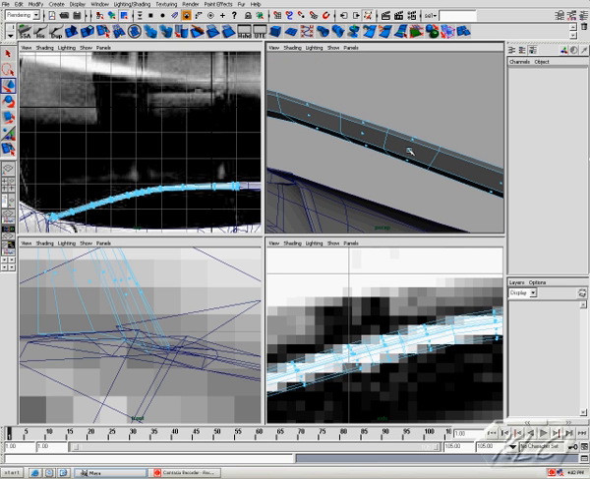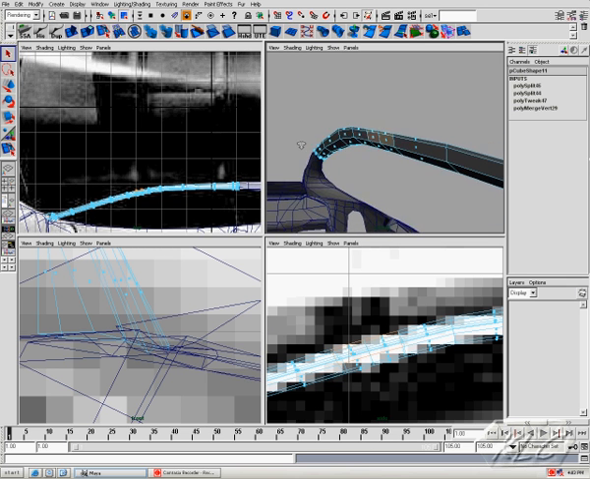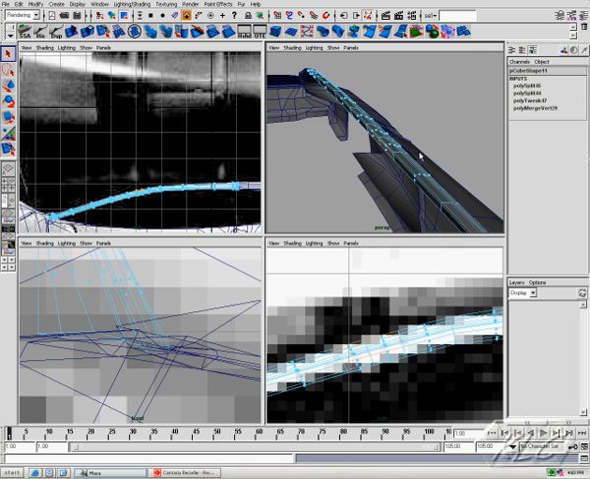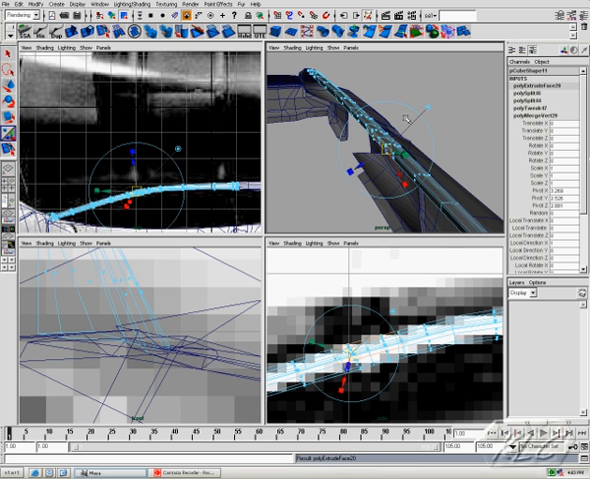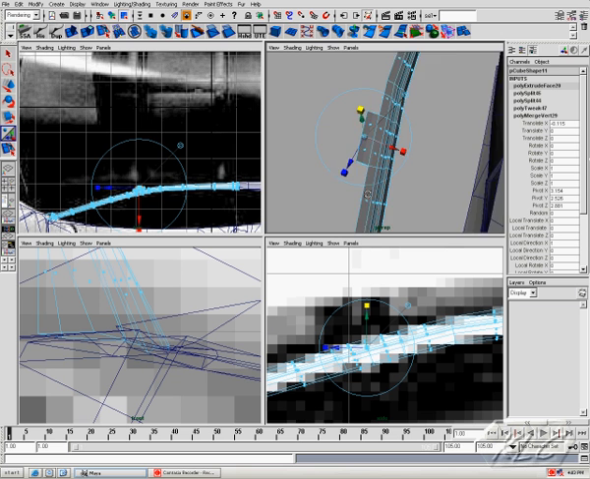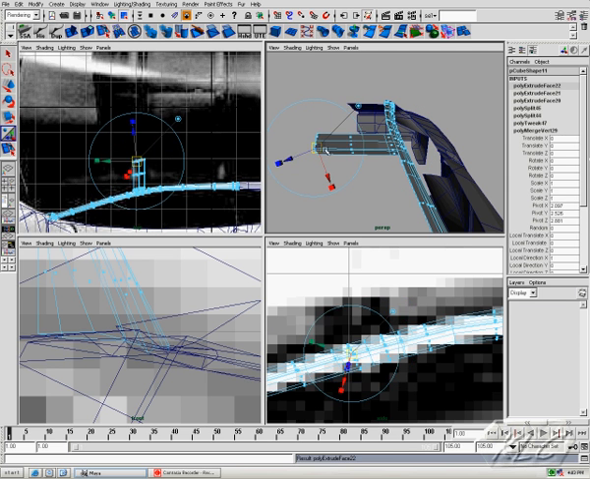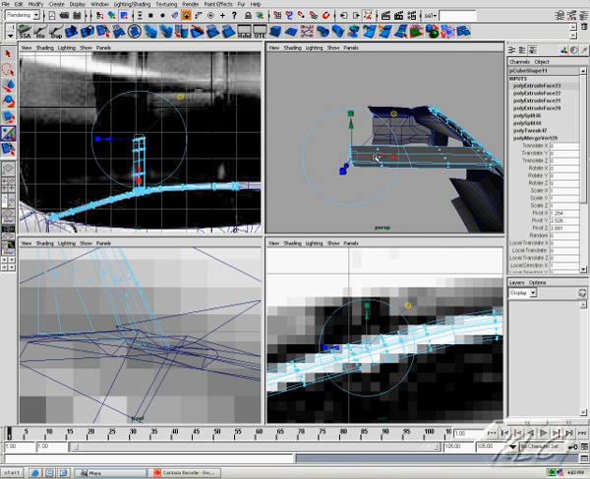So now we can just select these faces here. You can extrude these out. So this extrude is going to be pretty small right here. And we'll leave it right there, like that. I'm going to do another extrude, same way. And another one. And one more.